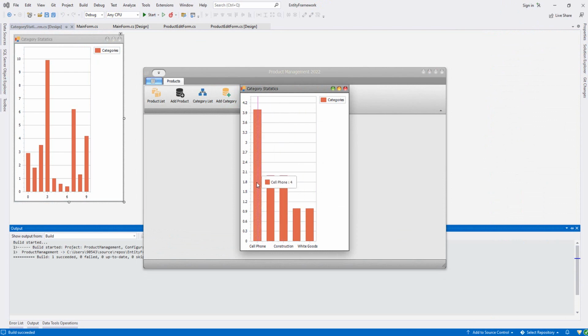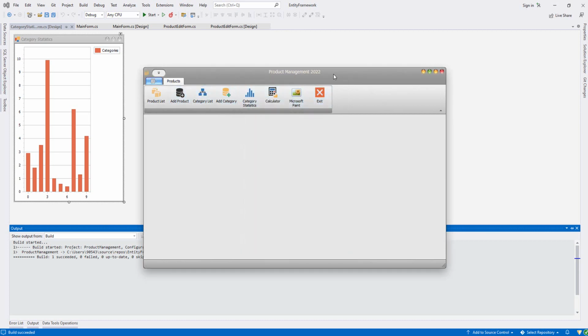As you see that we have 4 here, 2, 2, 1, 1, like 4 cell phones from products. And yeah, this was pretty much simple things we did. I think this is the end.